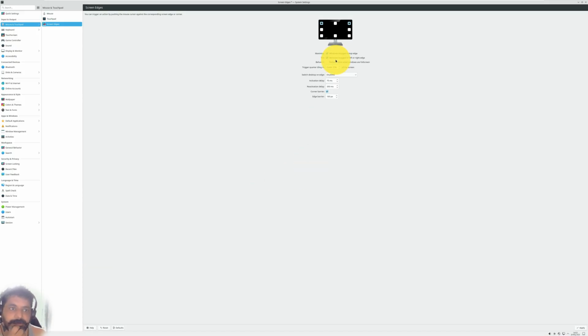System settings. Window drag, drop edges, window drag left or right. Remain window drag. Remain active while. So these are the different options. Trigger, where I'm not sure what this is. Disable. Switch desktop on edges: disable, always enable, only when moving the window. Some options are there. You can read it. Should I make it bigger for you?